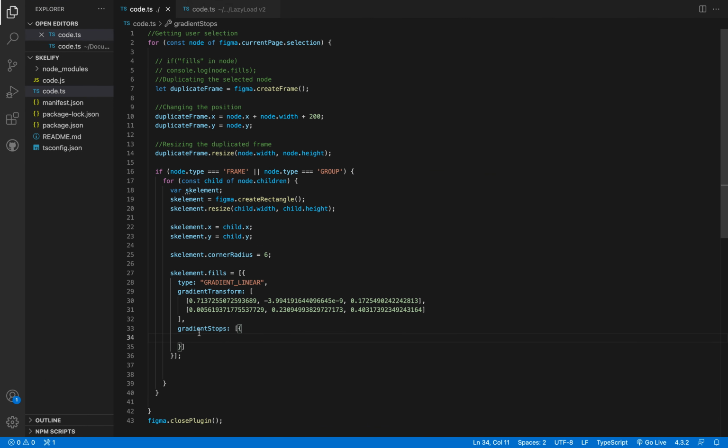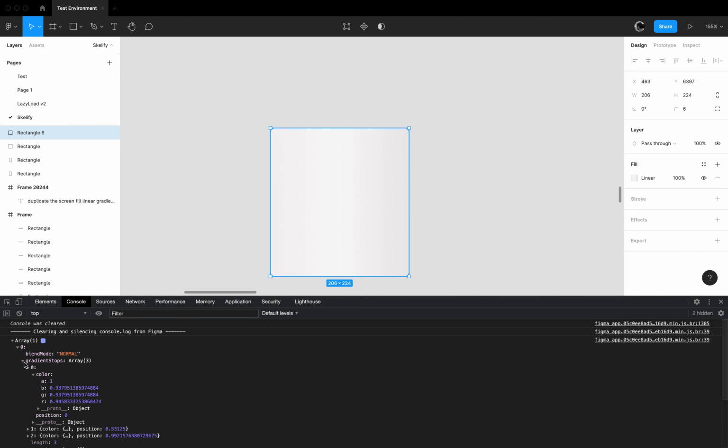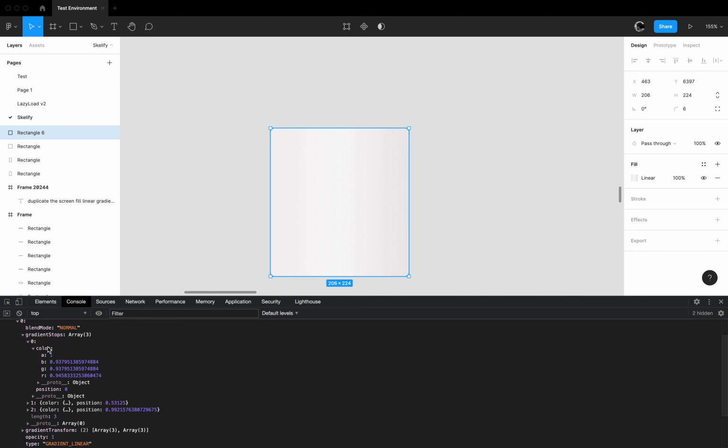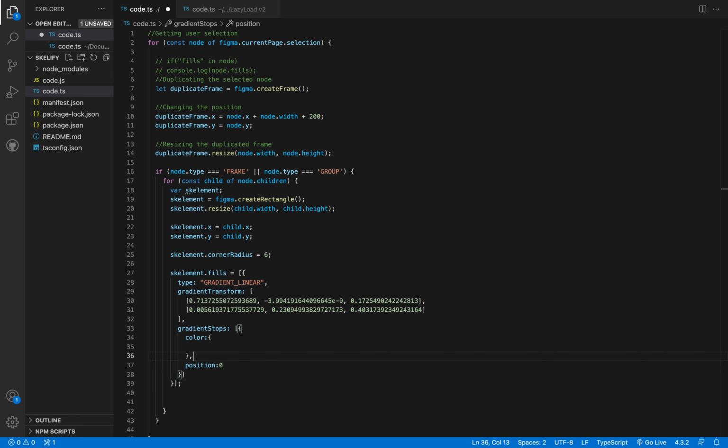Now let's do the same for gradient stops as well. Now I can go and close this, and I can go inside my gradient stops. Now as you can see, again in my gradient stops I have 0, 1 and 2. That means I need to have 3 elements in this array, and inside 0 also I have 2 elements, which is color and position. So let's go ahead and create our first array with these 2 elements. Now as you can see, the value of the position over here is 0, so I'm going to give it. And now let's define the value for this color element.